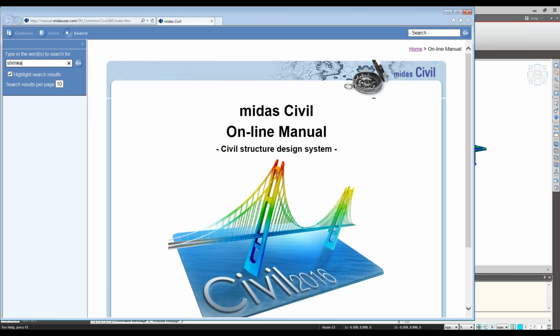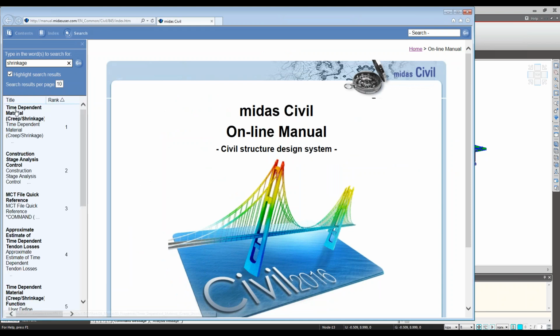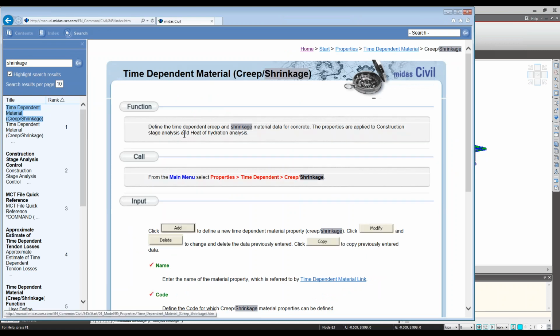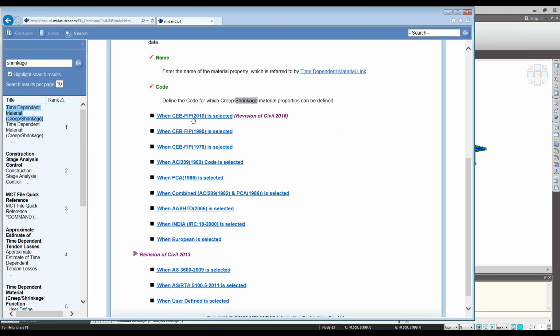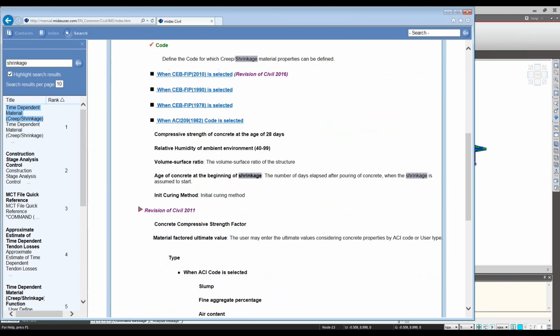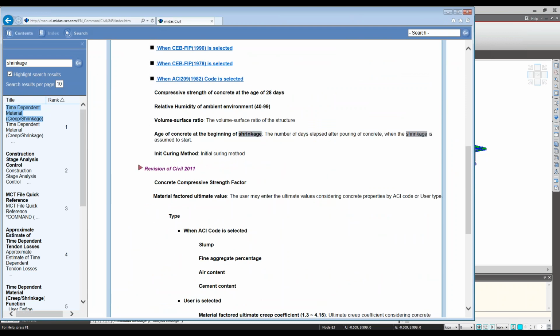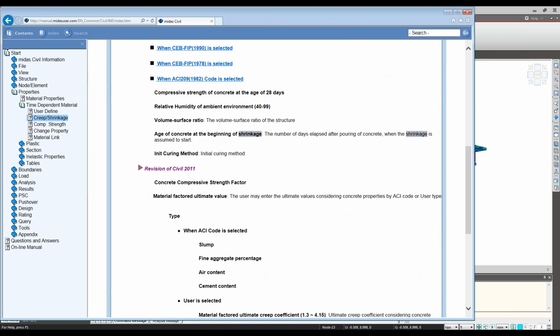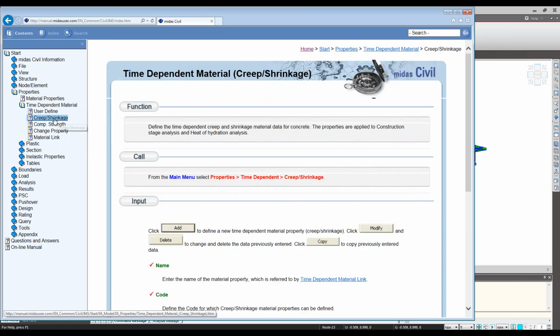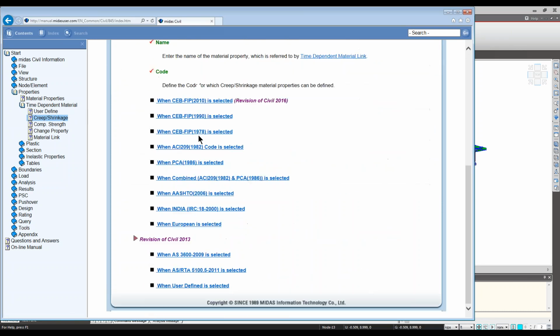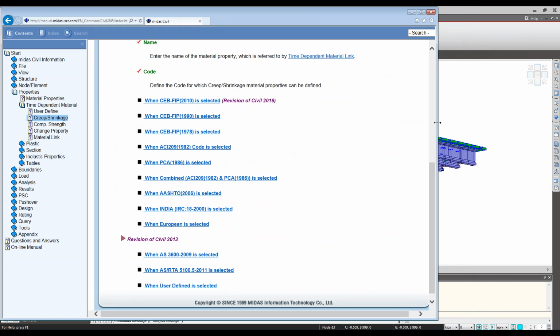So if you search for shrinkage, it's going to take you right to where you need, and you can see various types of database. And if you want to go by the content, properties sounds pretty intuitive, right? And material, again, and time-dependent material, yes, again. So here you can spot exactly where to find further information about what you need. Or always let us know too.